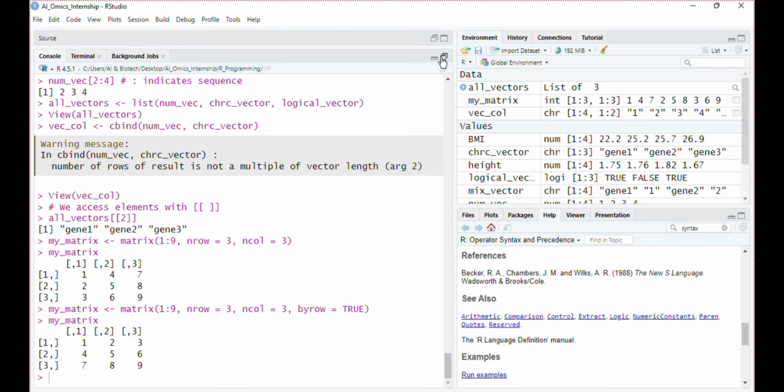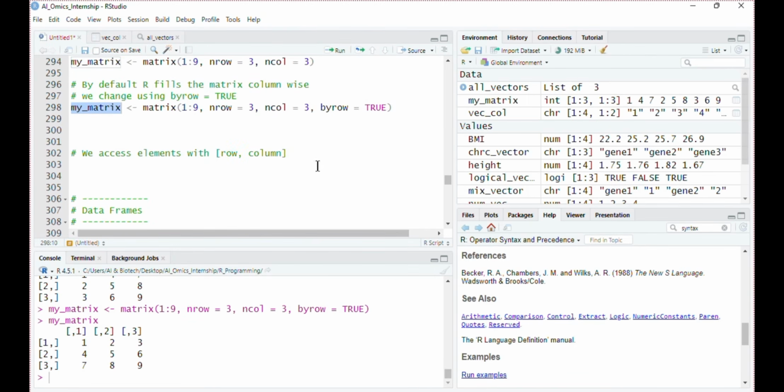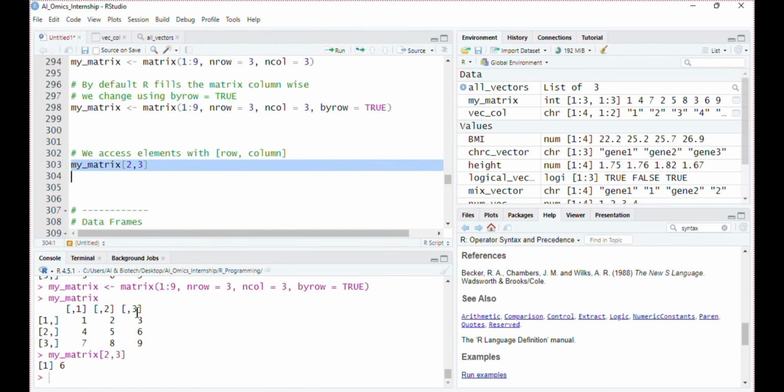Again, same as a vector, we can access the elements using square brackets. Like with my matrix, if I want to extract row 2 and column 3 and I run this line of code, it returns only this element 6, that is row 2 and the value of column 3.